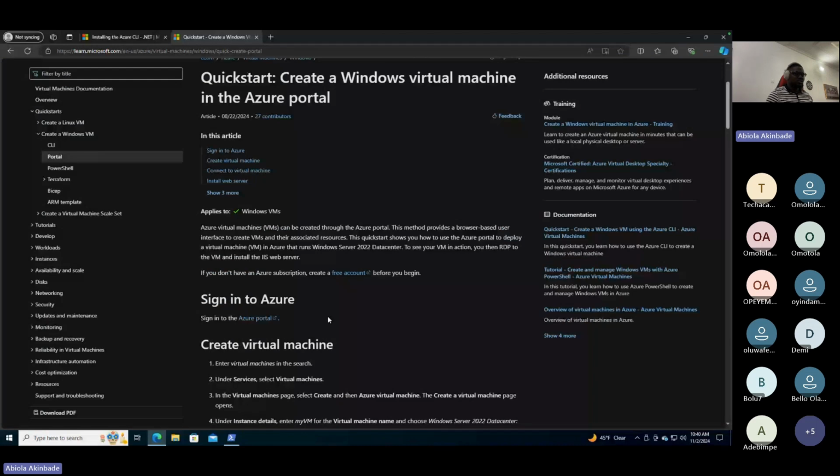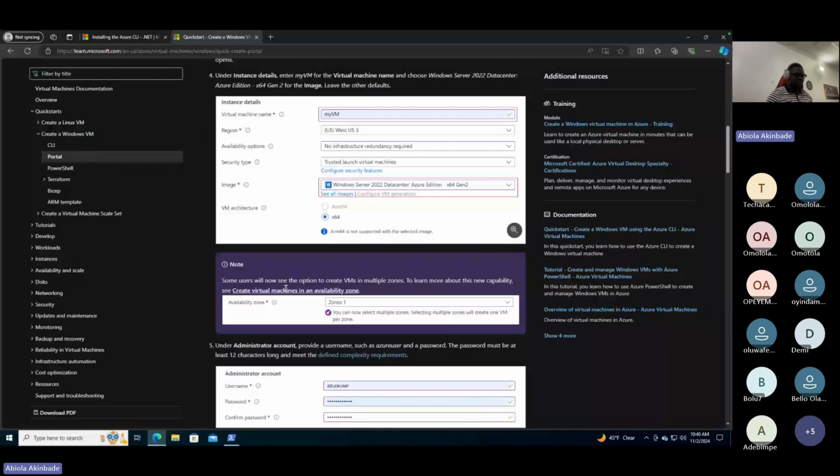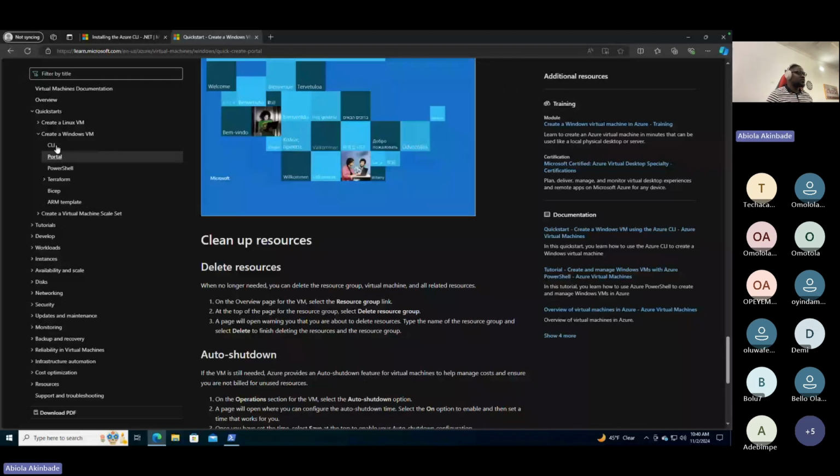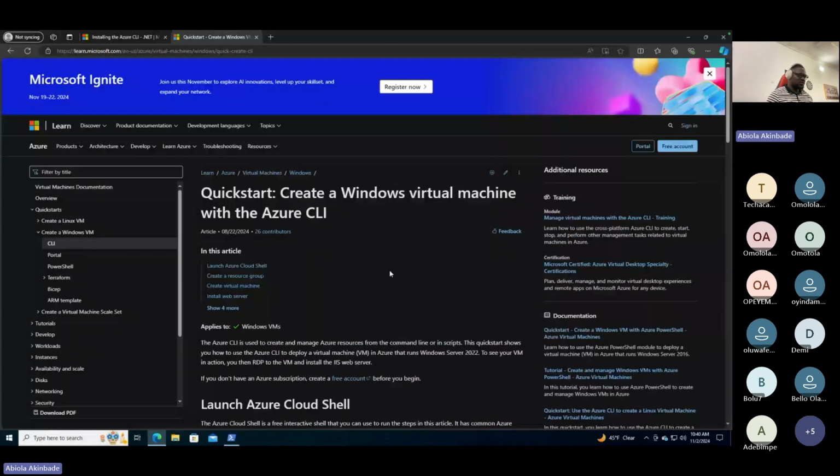So sign into Azure, the various steps which we went through to create a virtual machine using the portal. Then to connect, you can also use this. Then you can install a web server and various things. Then there's the CLI method, which is what I want to demo now.